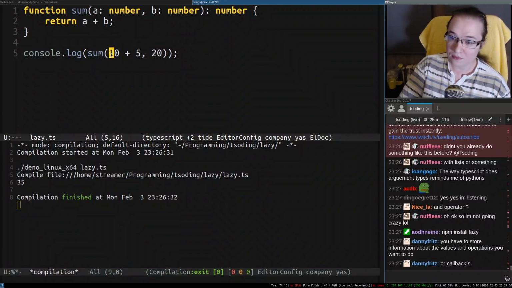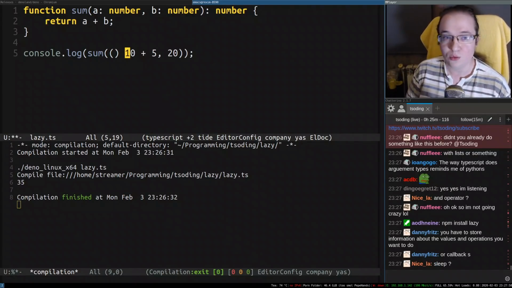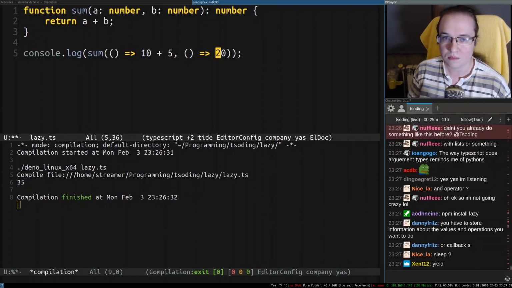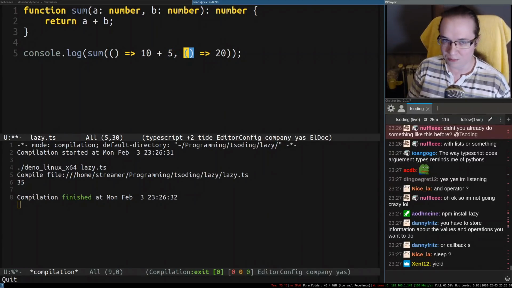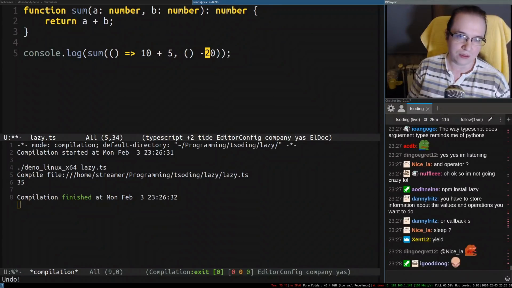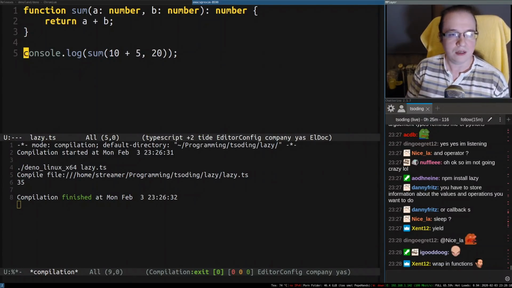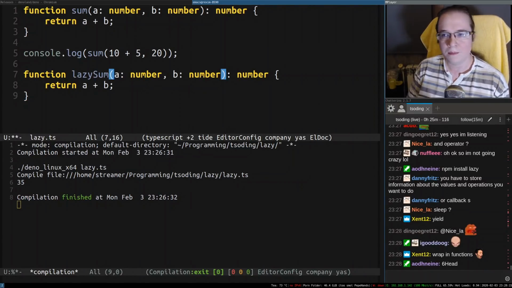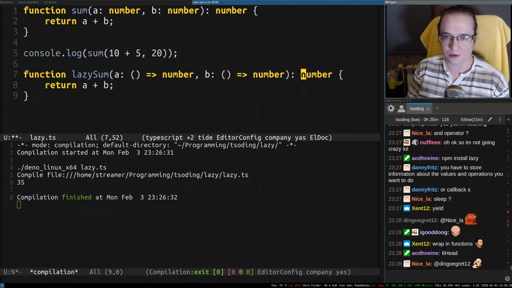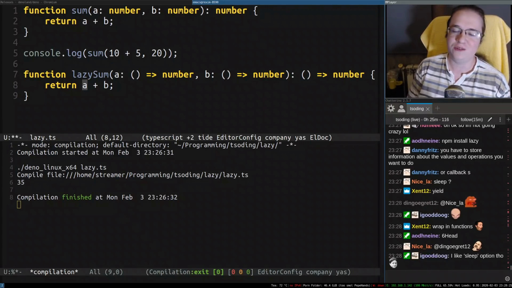Well, somebody was actually extremely close. You wrap all of that in functions. So now these values are not executed until you actually ask them to execute. Let's create a separate function and call it lazySum. The lazySum is going to take things like that. So you see every value is lazy now. And to extract the values from A and B, you have to call them.